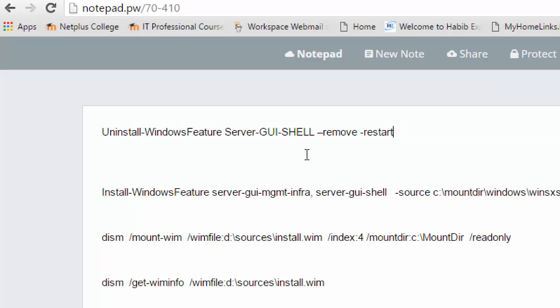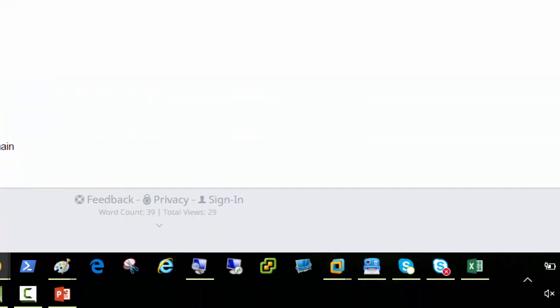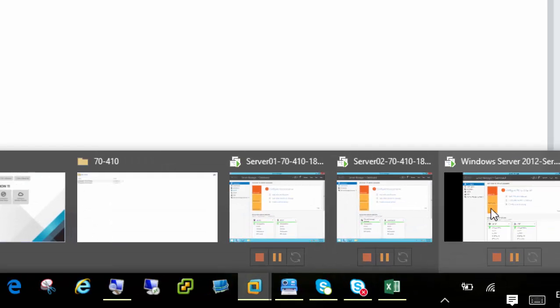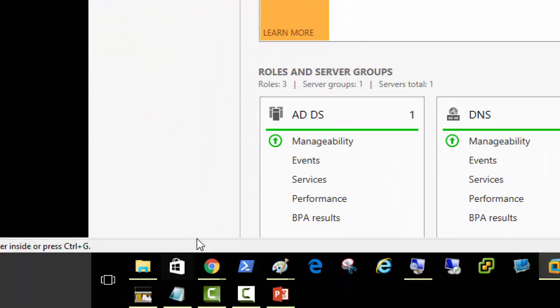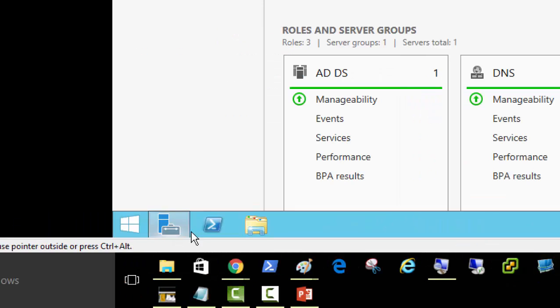Putting it on the notepad. Uninstall Windows feature, GUI shell. And PowerShell? So copy, paste, and enter inside the PowerShell. So let's go back to that ServerCore. Just scanning again. Oh, they removed.